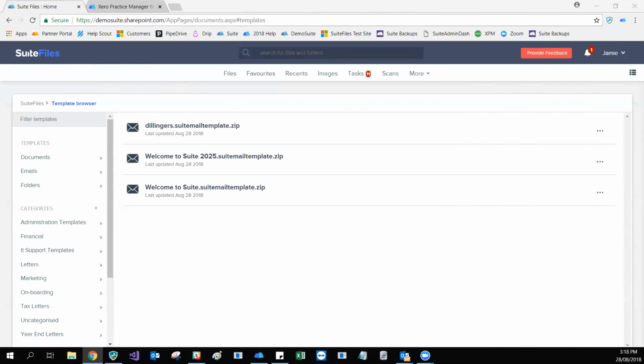You can lock down whether people can manage templates or not, and by that I mean whether they can access the template manager or not, but you can't restrict or kind of put permissions on file or email or folder templates.